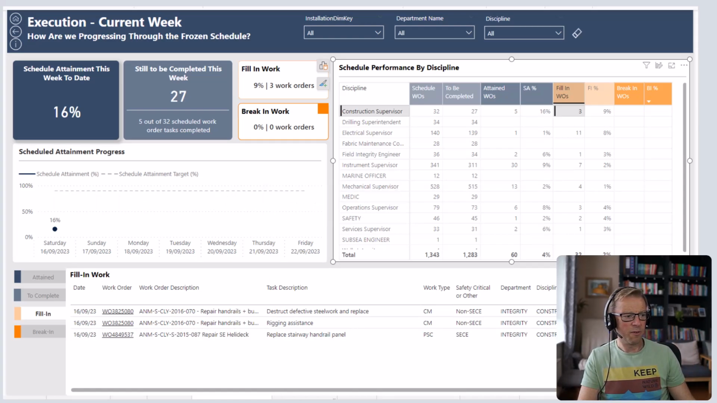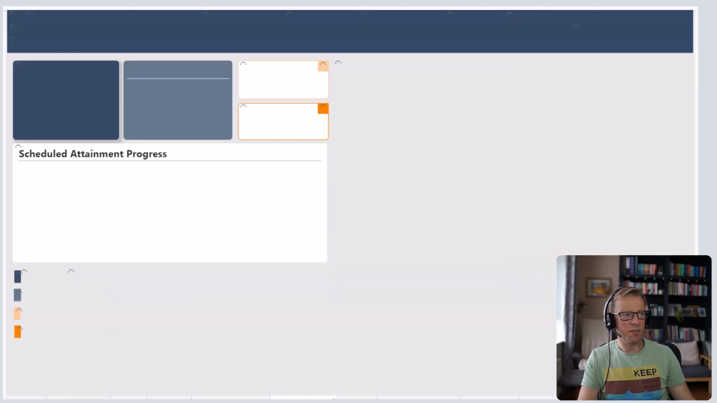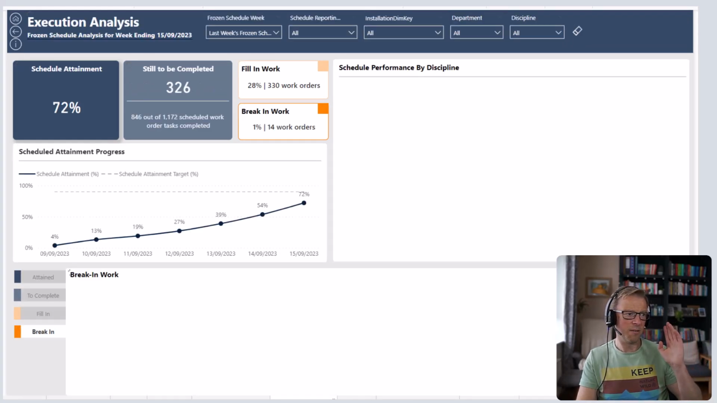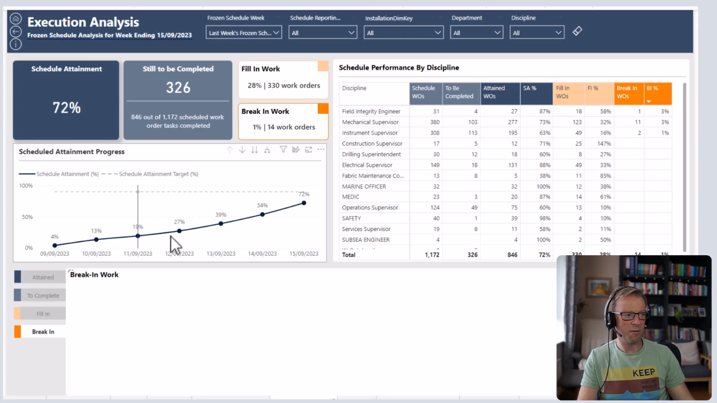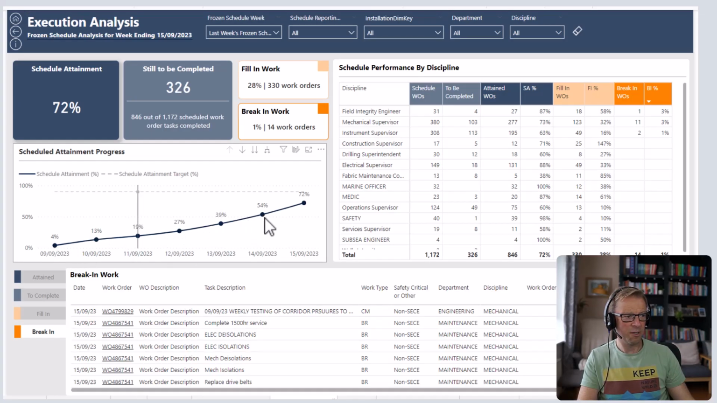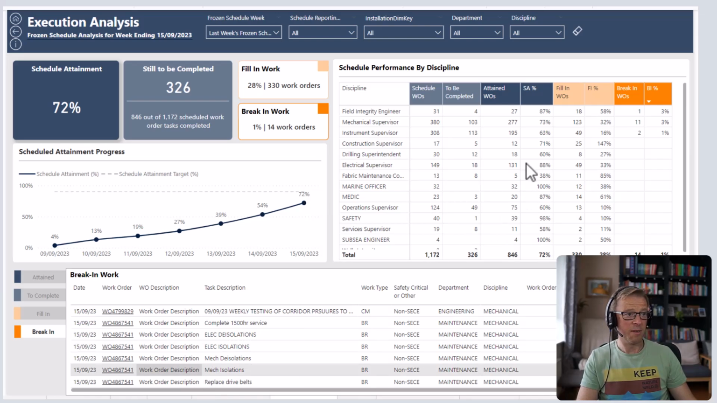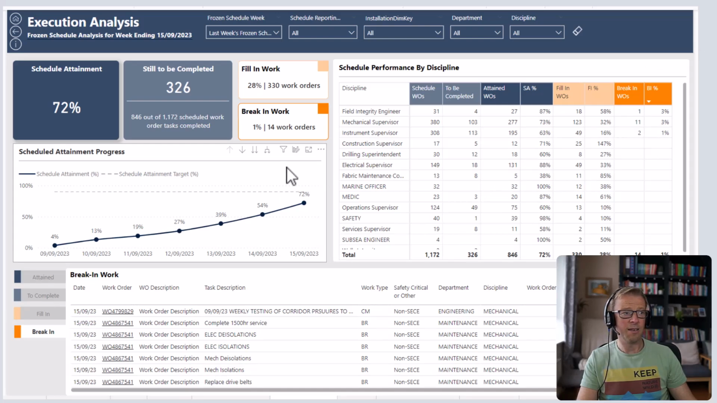Now the other one we've got here is execution analysis. Now it looks back at the previous week, and we can see how we progressed throughout the week. So there was a nice increase here, and ultimately we ended up completing 72% of the work that we'd actually put into the schedule that week. And it's pretty much the same. The only difference is that we can basically see the work at the end of the week rather than the work as it progresses through the week.